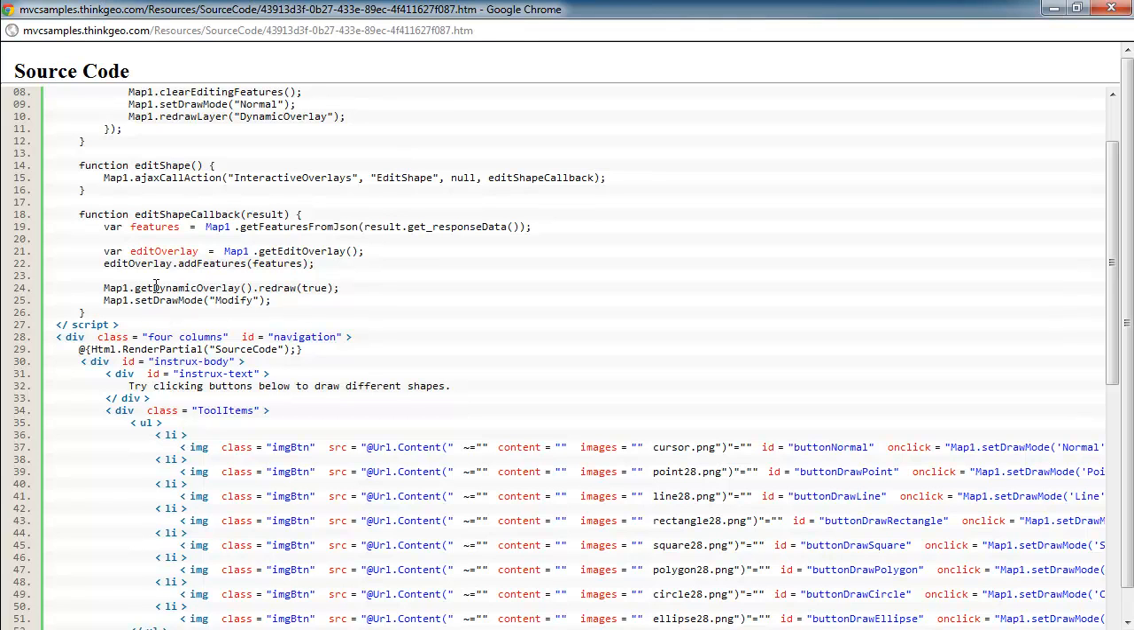And then we redraw the dynamic overlay, so now the green ones go away, the blue ones are back, and we set the draw mode to modify. And what modify does is it allows the user to click on a shape, and that will put those control points and those vertices on there so they can drag them around, resize them, twirl them, do whatever they need to do. And then once you hit save, all those changes would be saved back up to the server, re-added to the in-memory feature layer, and refreshed accordingly.